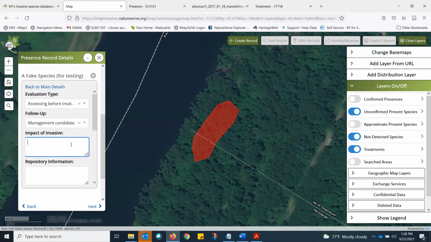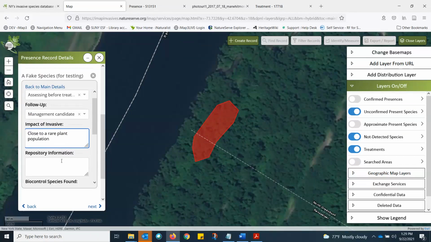The impact of the invasive, I think that this is always important. This is an open text field. Maybe one of these days we could have some streamlined responses that people could choose from. But, thinking about, like, is this close to a rare plant population? Something like that. Like, what impact is this invasive having or potentially having on that site?